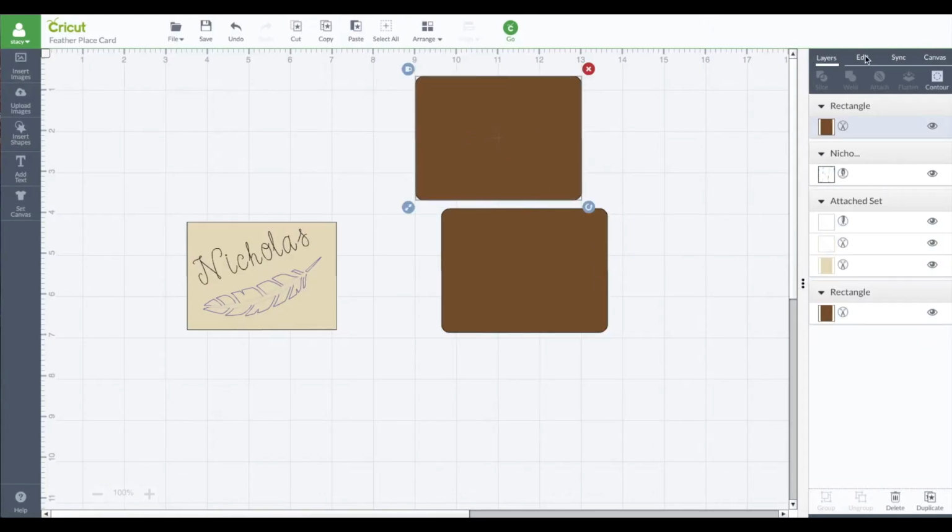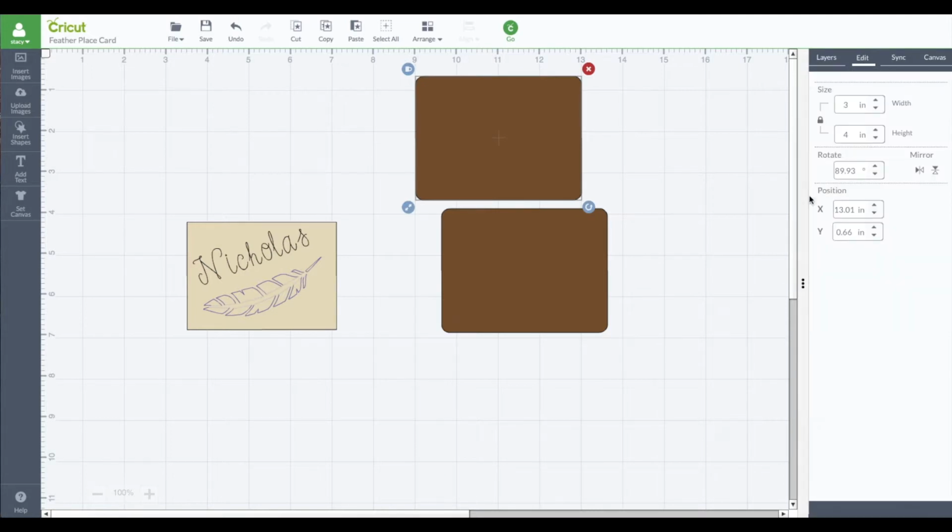Grab one of them. I'm going to go to my edit panel, and you want to look at your position here for the X coordinate. Whatever this X coordinate is, you want to make this one be the same. So in my case, this one is 13.01. Click on that one to change that one to be 13.01 as well. This way they're going to line up left or top and bottom.